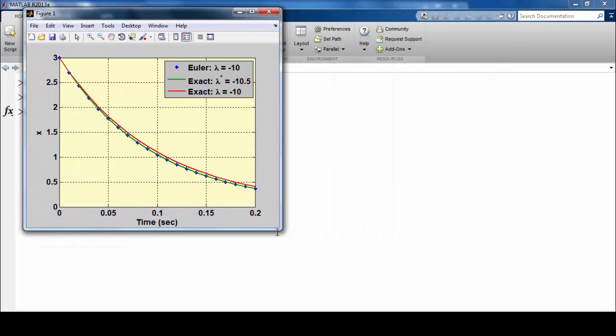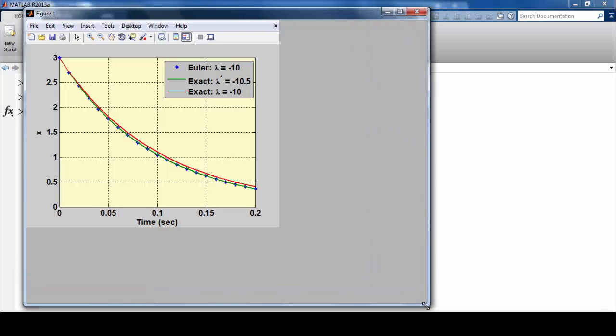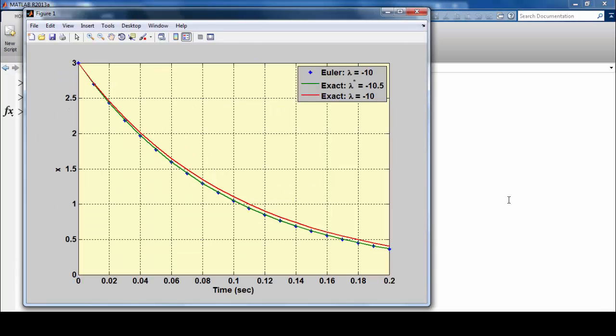Now the red line is the true solution, and what's interesting is that Euler, which is the blue dots, is right on top of the approximate characteristic root true solution, that is lambda star equal negative 10.5. So what this tells us is that indeed that approximate expression we had for lambda star is a pretty good one.